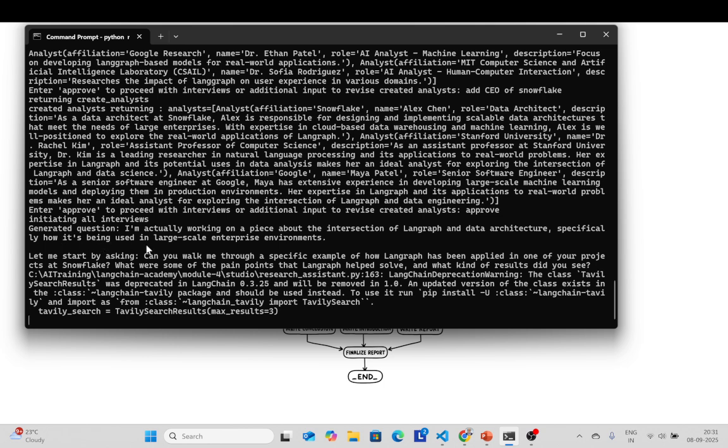It generated a question: I'm actually working on a piece about the intersection of LangGraph and data architecture, specifically how it's being used in large-scale enterprise environments.